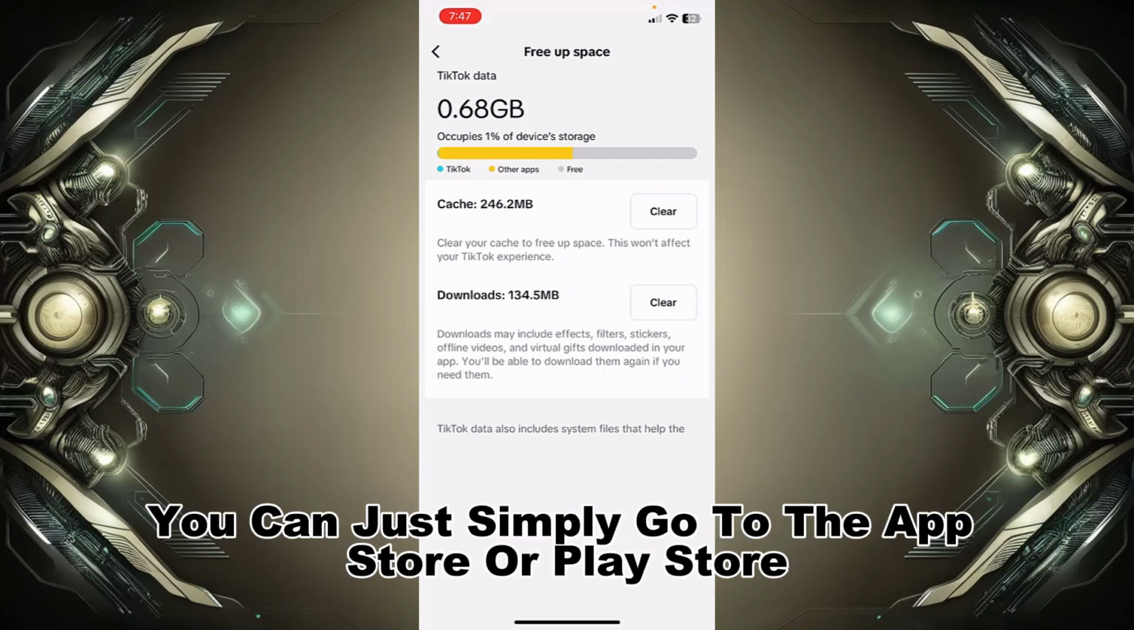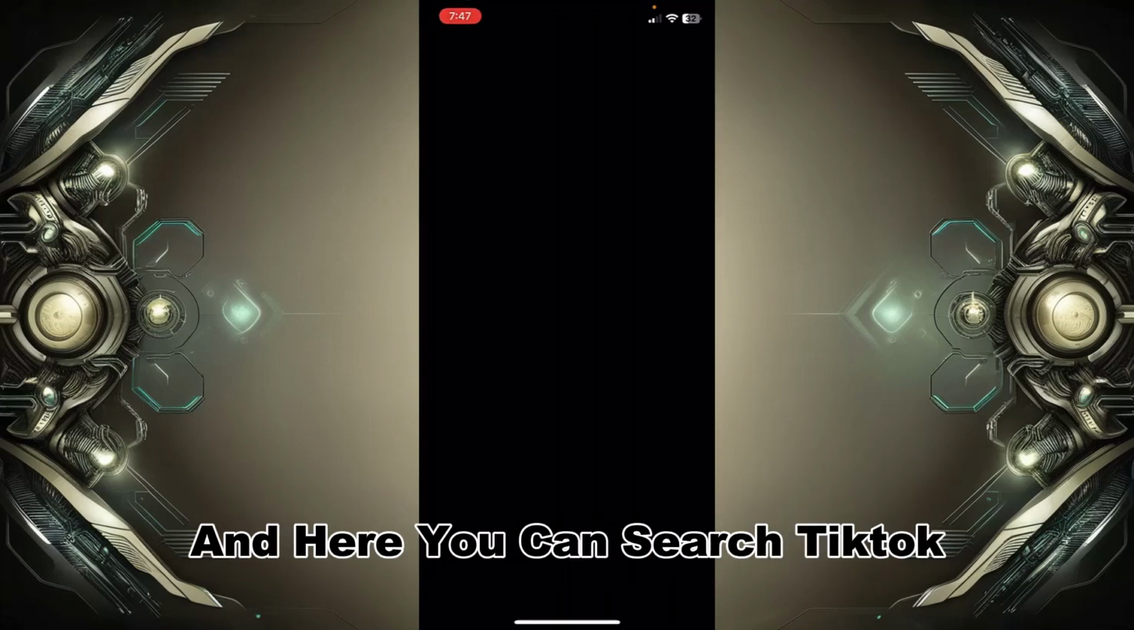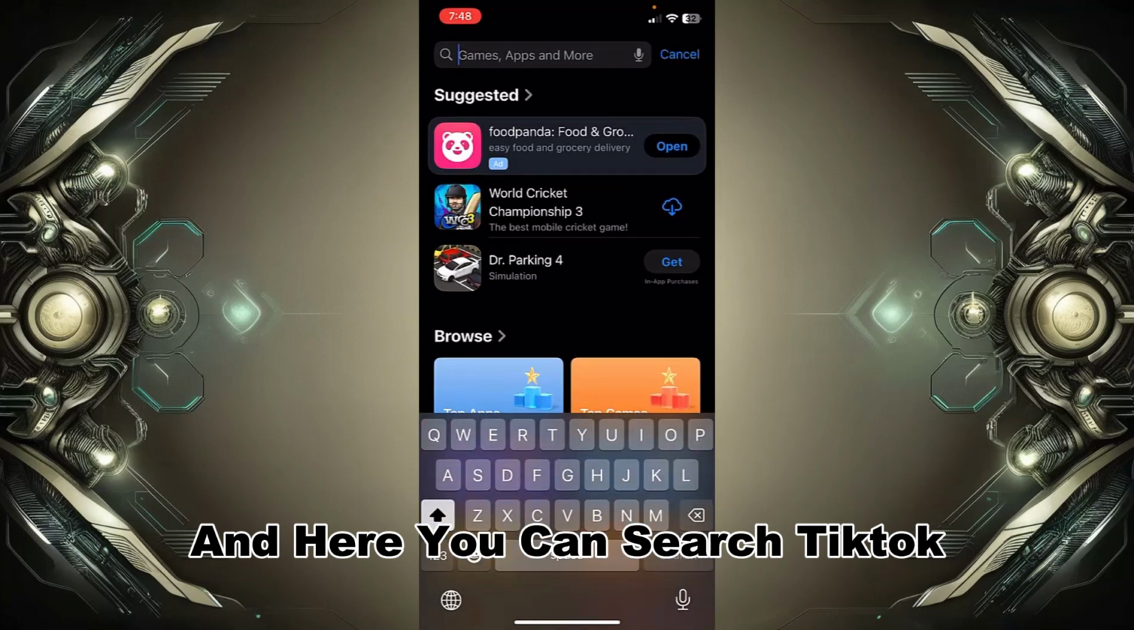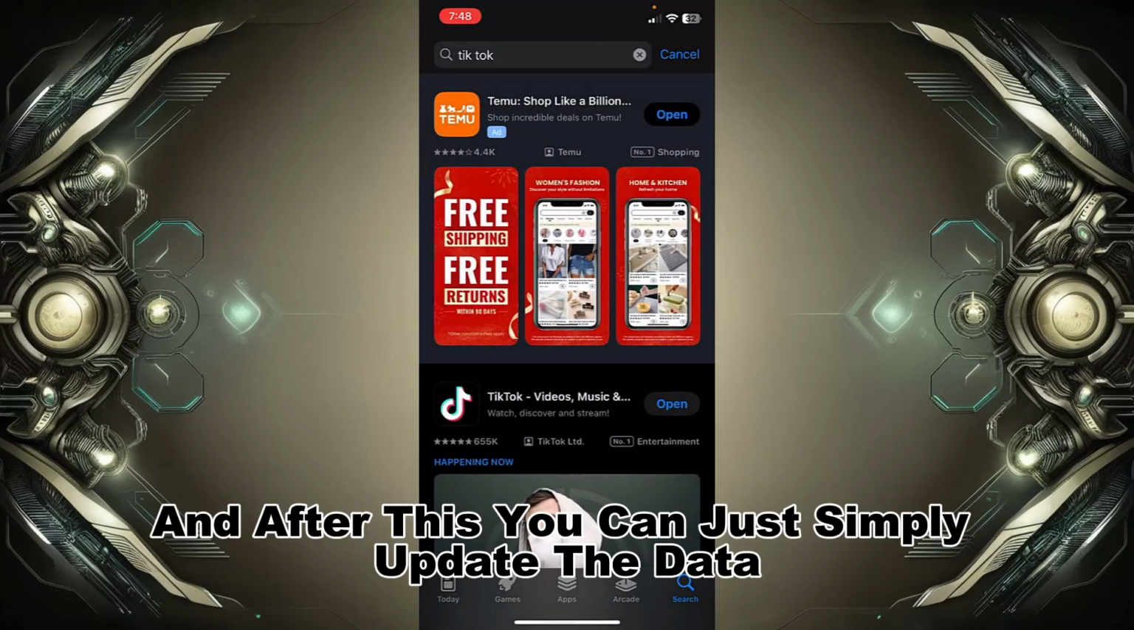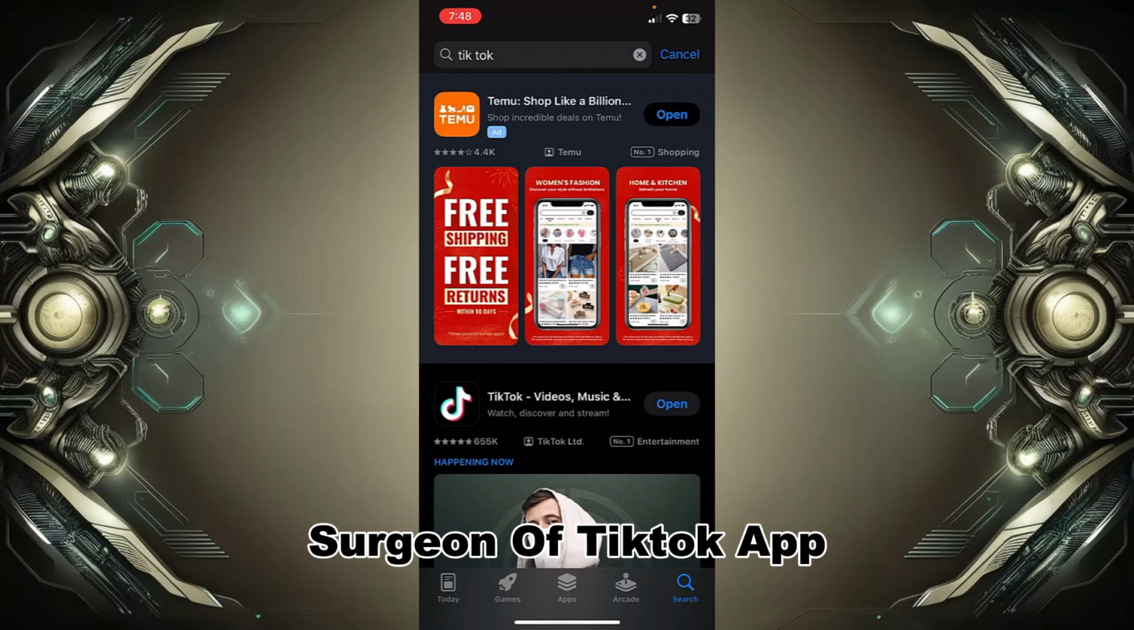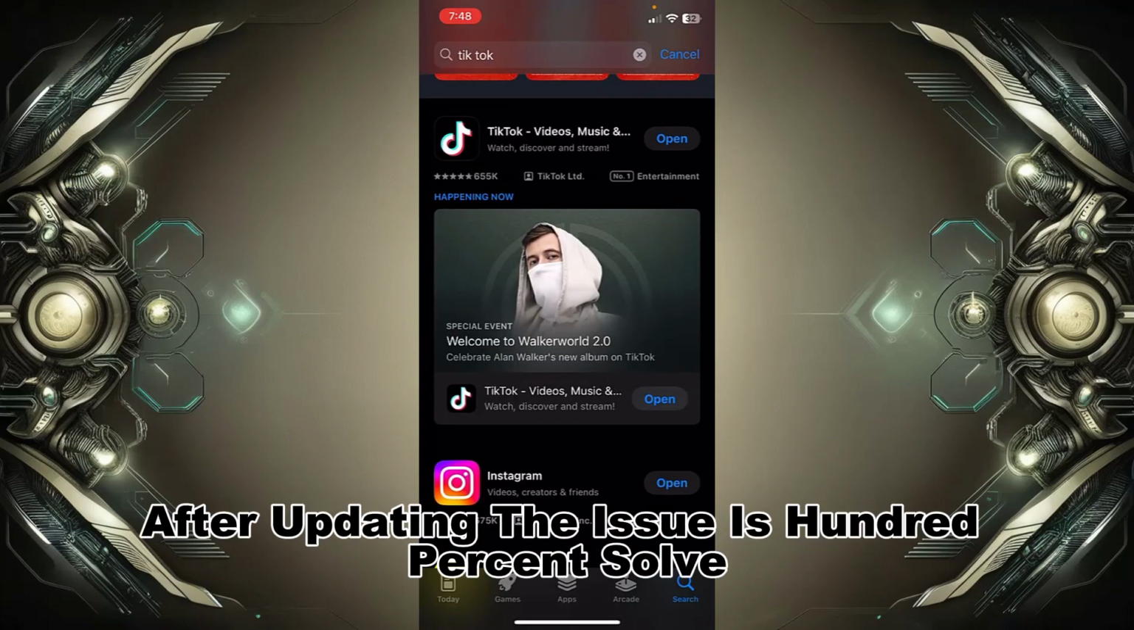you can simply go to the App Store or Play Store. And here you can search TikTok. And after this, you can simply update to the latest version of the TikTok app. After updating, the issue is 100% solved.